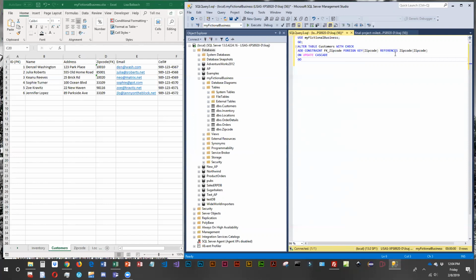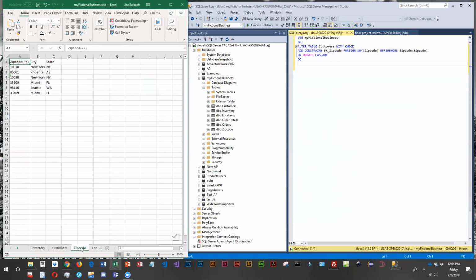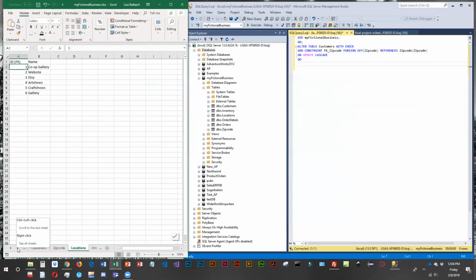The other option you have for foreign keys is on delete cascade, and I'm not choosing that option because that would mean if a zip code is deleted, it gets deleted from customers, and I don't want that. Okay, so at this point, I've got a foreign key now set up for customers. And I'm going to look in my zip code table. There are no foreign keys there. Location doesn't have any either.